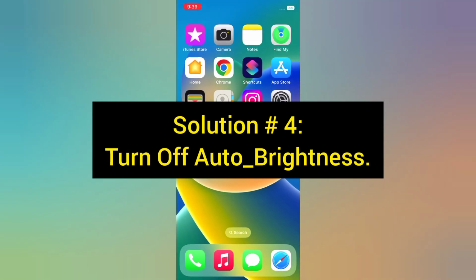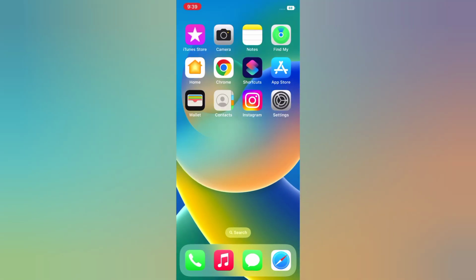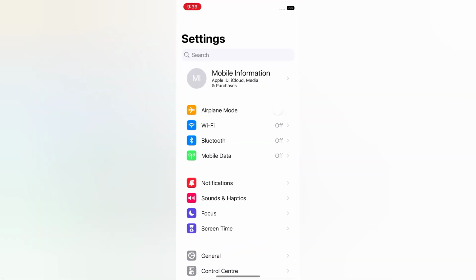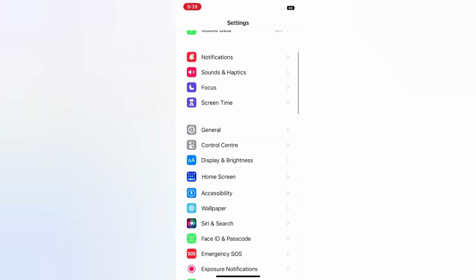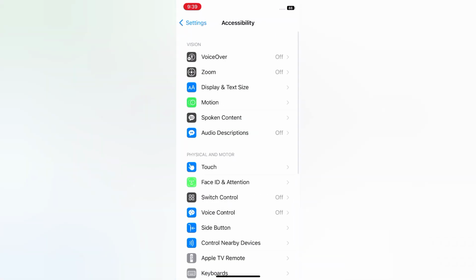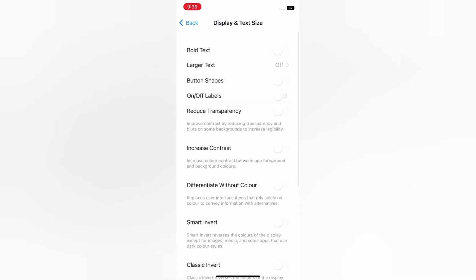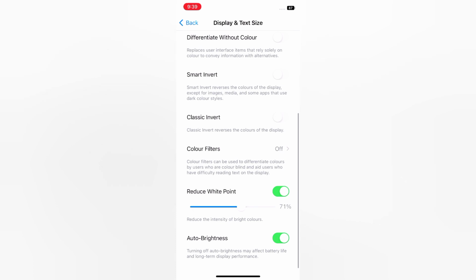Solution number 4. Turn off auto brightness. Open the Settings app on your iPhone. Scroll down. Tap Accessibility. On the Accessibility page, tap Display and Text Size. Scroll down. Turn off auto brightness.